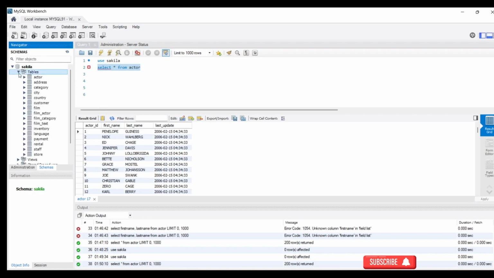If you bring this thing down, the drop down, you could see the actor table inside Sakila. So this command actually brings the whole data in the table. But what if I want to be specific? I just want to know the first name and the last name.